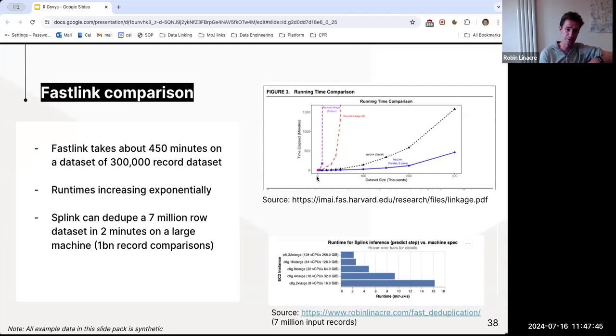But nonetheless, the runtimes here are quite long. So FastLink was taking, I think it's about 450 minutes there on a data set of 300,000 records. And the other thing we can see here is that runtimes are increasing sort of exponentially. So it's not just a linear increase as the data set grows.